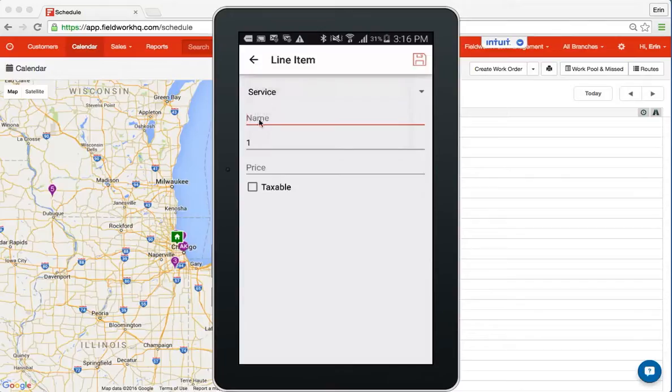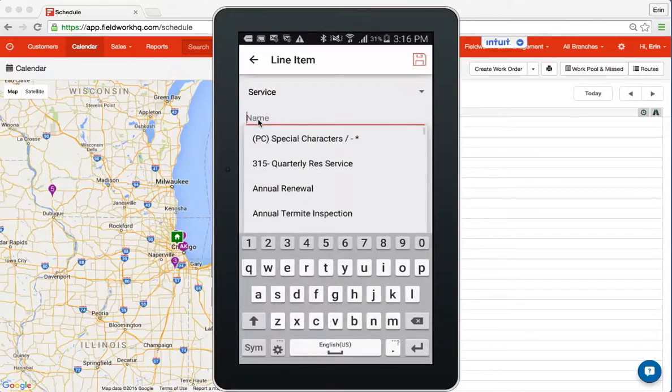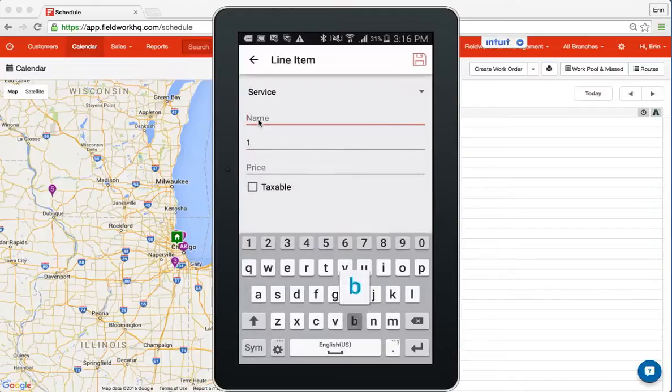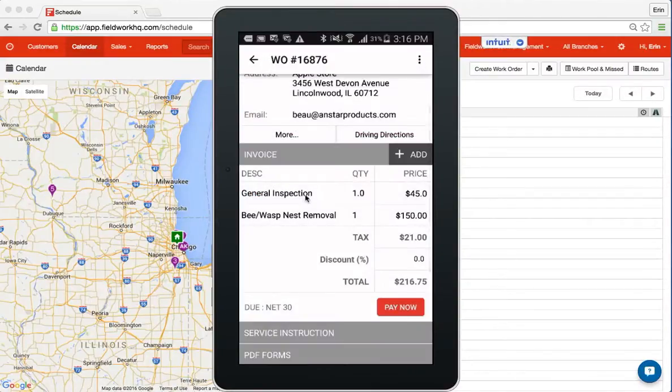So for this, I'll pick the service and, let's try the bee and wasp nest removal, and we'll say 1, and I'll also mark that it's taxable and save. So now I have a general inspection plus a bee or wasp nest removal. Tax is there, or if I had a discount, it would show there as well. And I can pay this invoice now by hitting Pay Now.